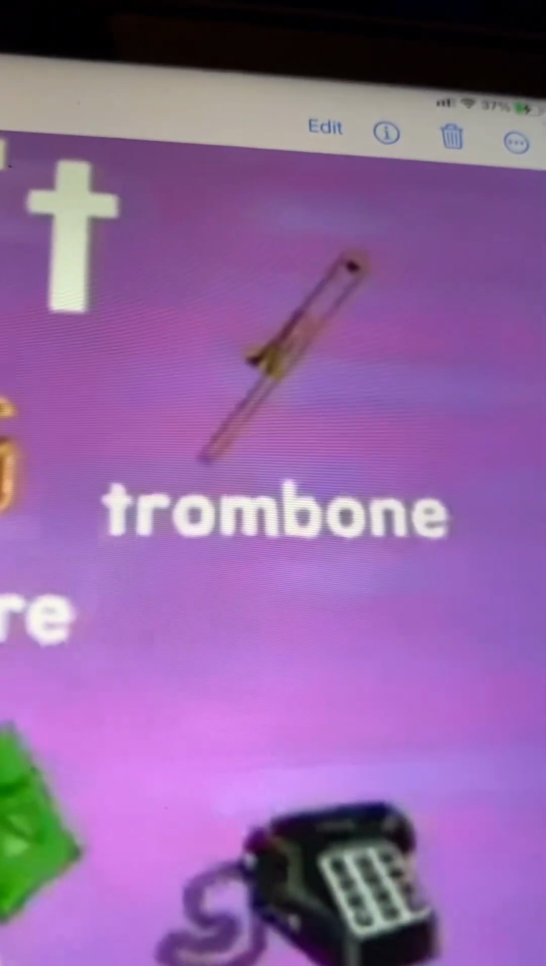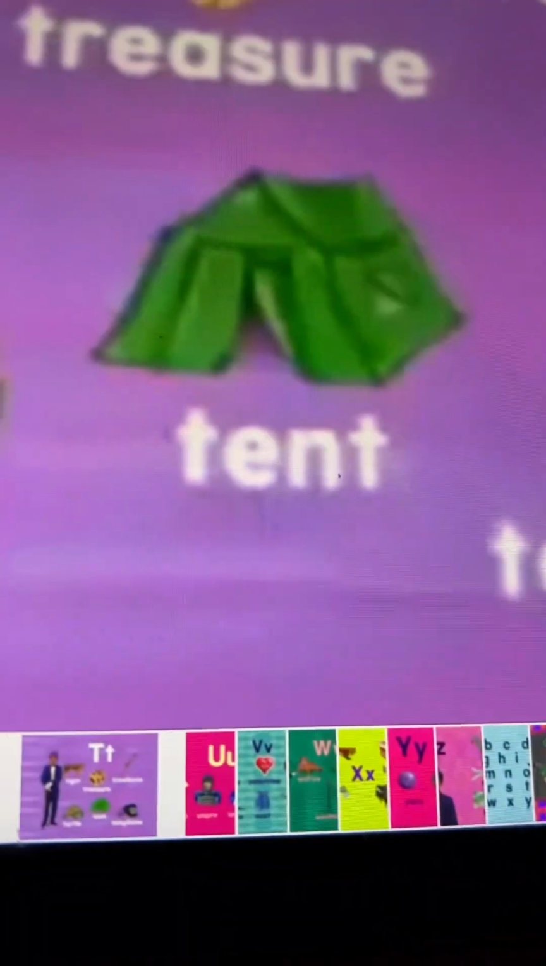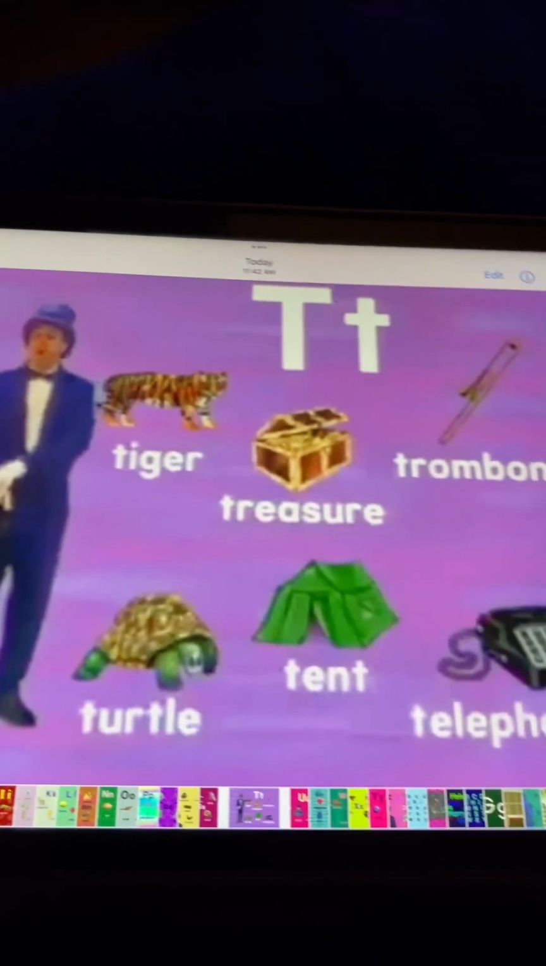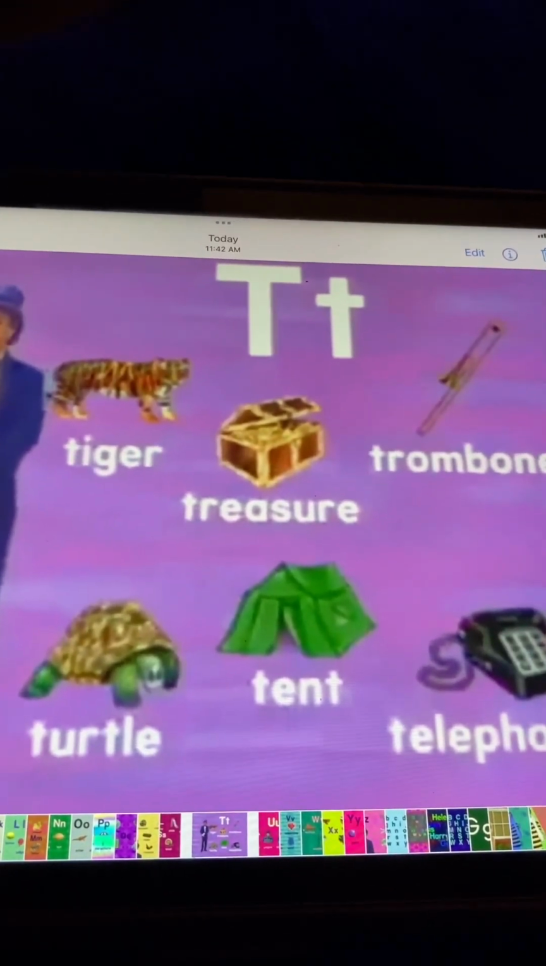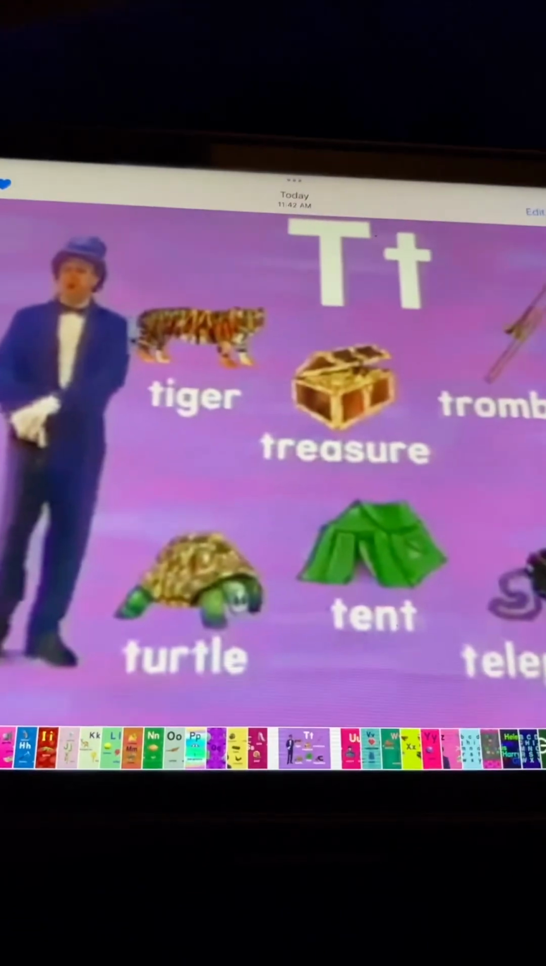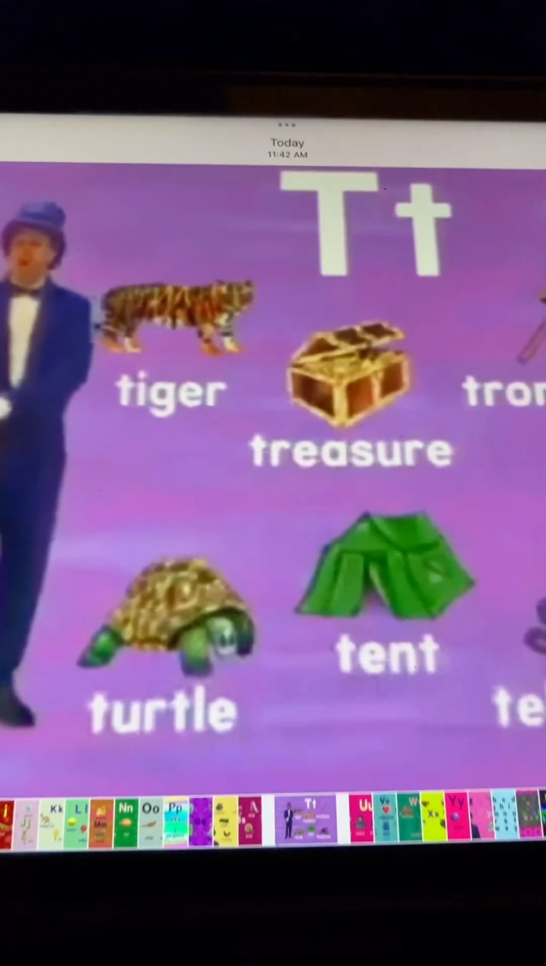Target, treasure, and trouble. Cha-cha-tick and turtle. It's a word so easy to be. You see what's Target, treasure, and trouble. Cha-cha-tick and turtle. Yeah, yeah, yeah, yeah, yeah, yeah, yeah.